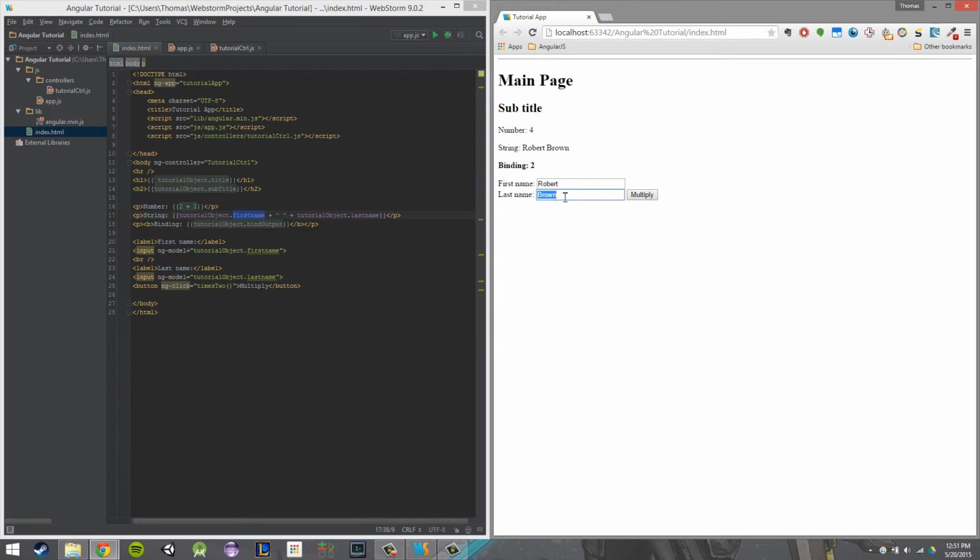And this is super powerful, guys. If you've ever worked with any other kind of dynamic stuff with HTML, you know how hard that is to do normally. So this is very powerful. That is two-way data binding at work.